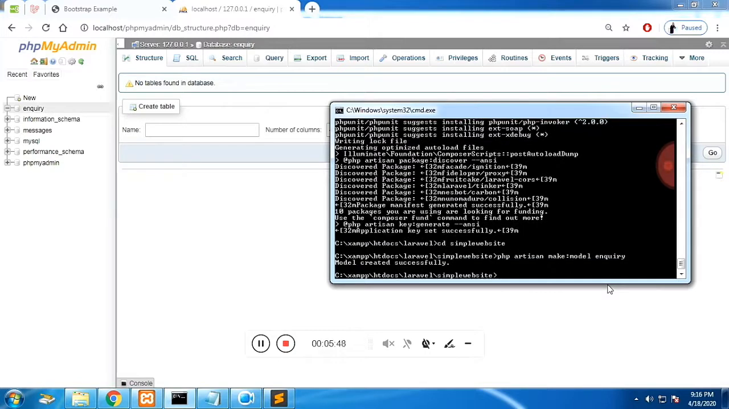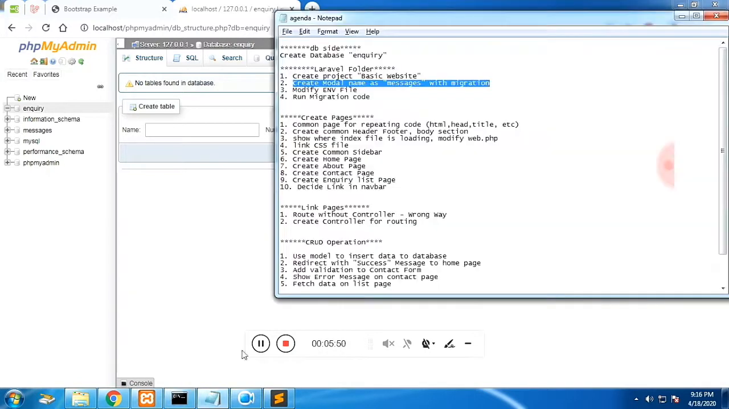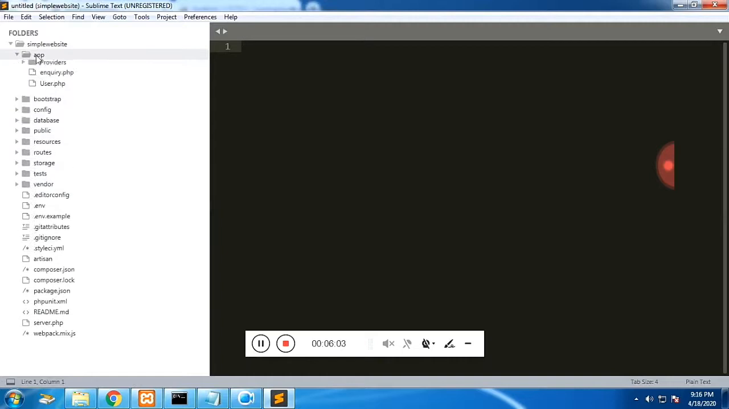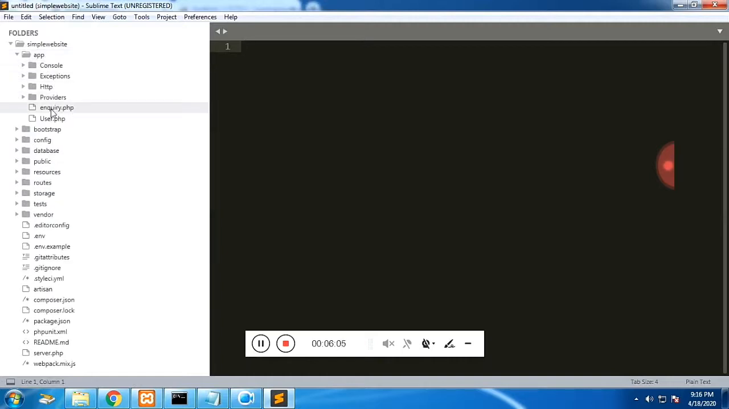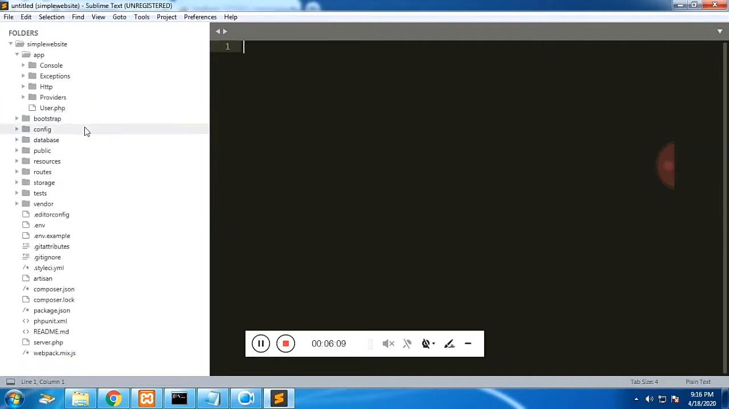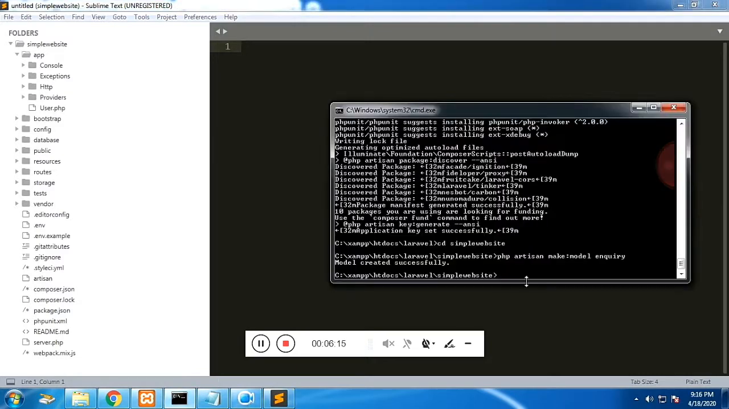Once it is done, I will show you the file which is created inside the app. Inside the app, you can see there is a page called Enquiry. Now I'm going to delete it and create it again, this time with migration, dash m.